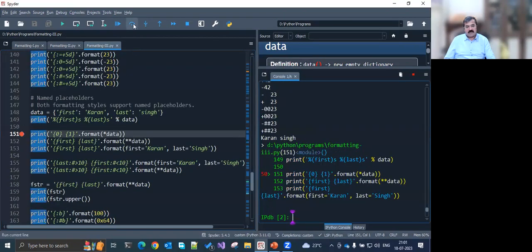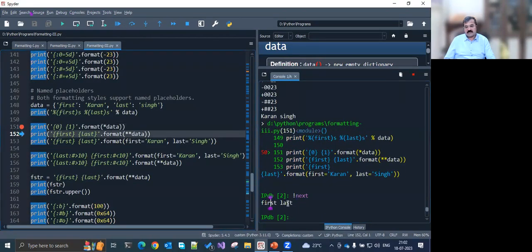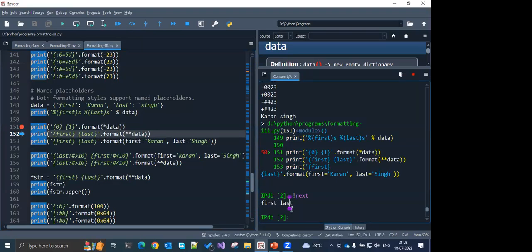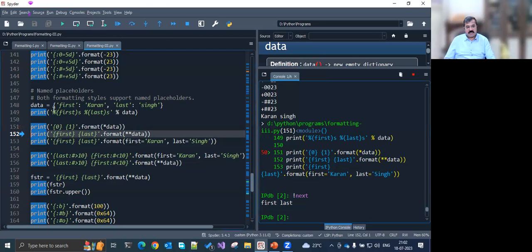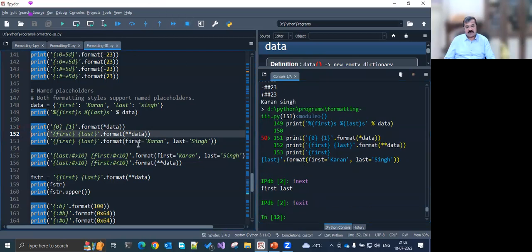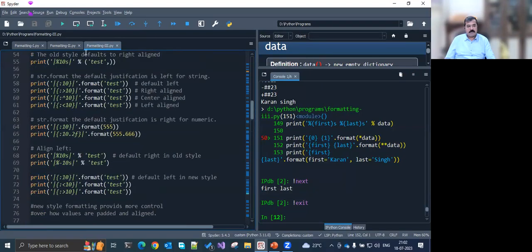We are at that line, it came: first and last, only the keys. Yes. So I don't want only the keys, I want the contents to be taken care of. For a dictionary, you'll have to put 2 stars to explode the dictionary. Any other question?